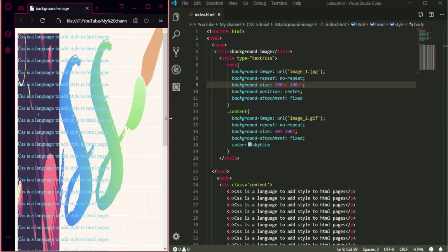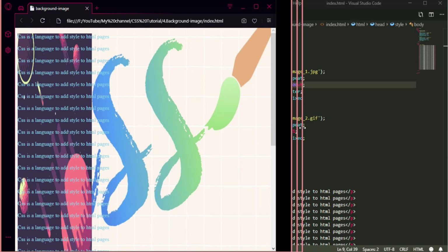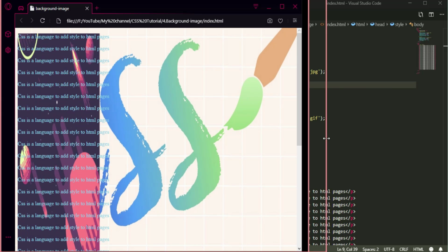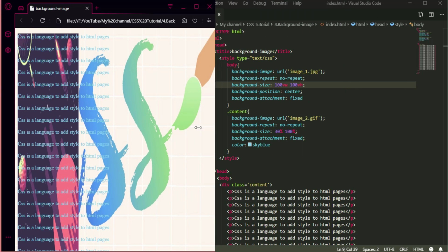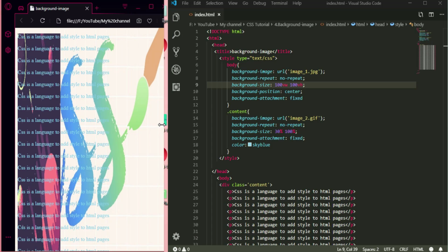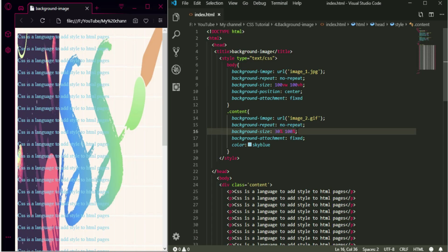And when we resize the page to make it, for example, medium, we can see the background image, if it's big or medium or small. So it's responsive for all screen sizes. And the same thing for the background image for the content. I want the height to take the whole page, so 100 view height, and the width 30% of the page, so view width.